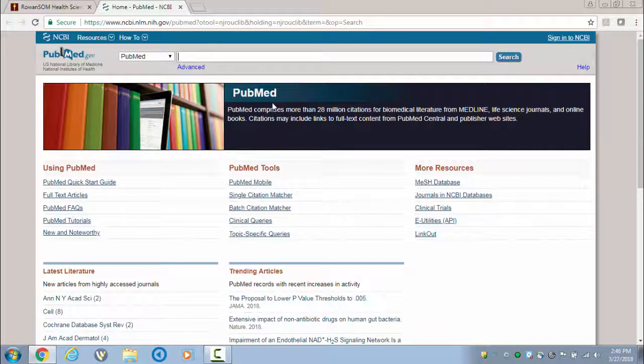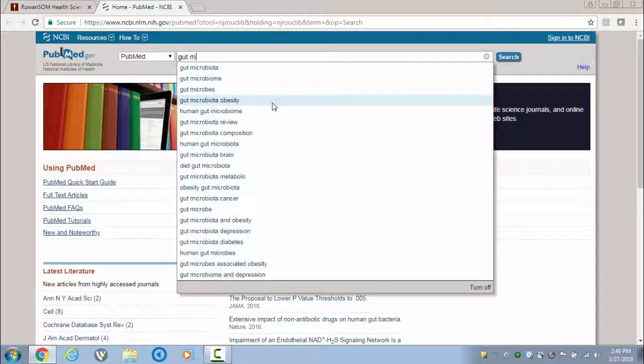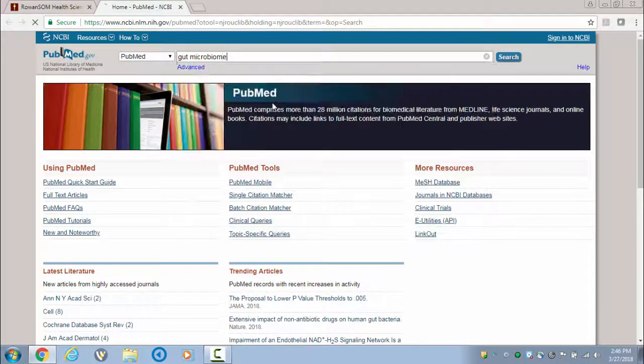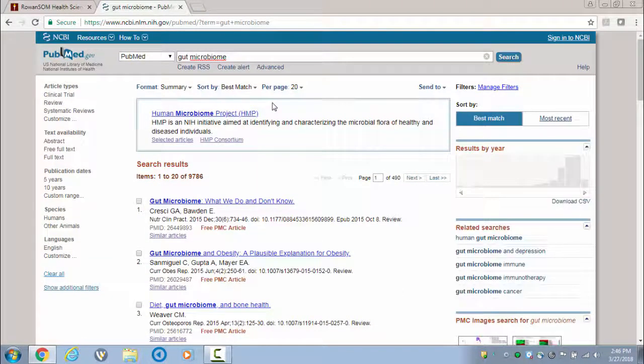And let's look up the currently trendy gut microbiome. Ooh, 9,786 articles. It was a bit more than I expected. Okay, have no fear. Here are the tricks.